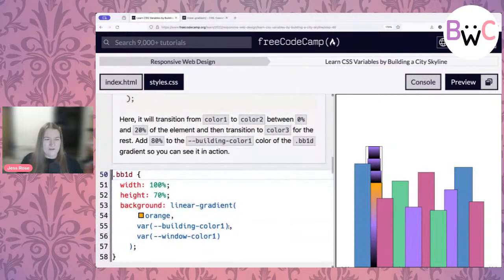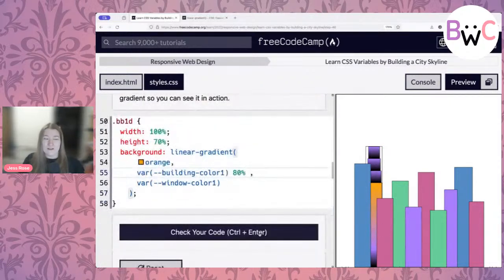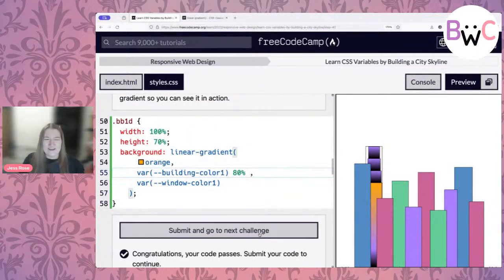Building color 1. I think that's going to come outside of the variable, because if we put it here, 80%, that would make it part of the variable's name. And we don't have a variable called building color 1 80%. I don't think a CSS variable would take the percent sign either. And we see that building color 1 starts way down now, bleeding in, and we've got way more orange. That worked perfectly. Nothing is wrong.